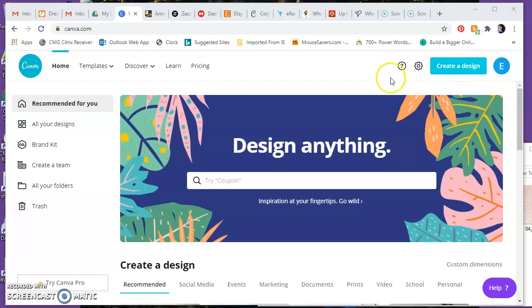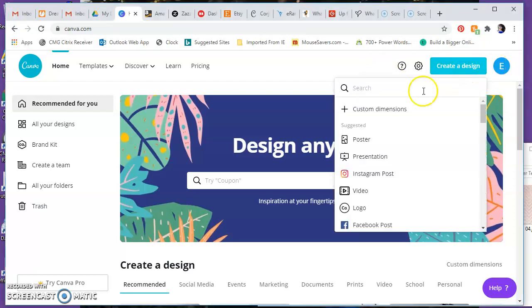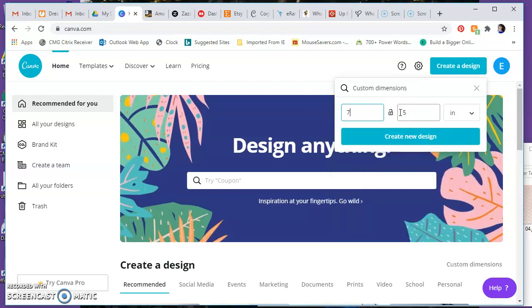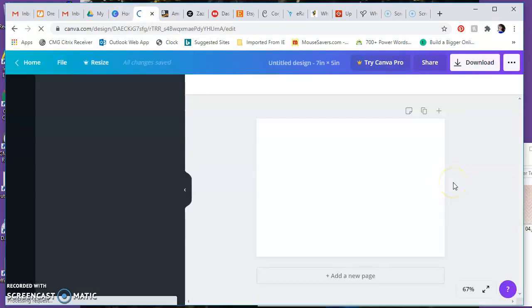And so what you're going to do is click up here to create a design, and you're going to create custom dimensions. Now while they do have an invitation template already built into Canva, it's a square design, and so I kind of prefer the rectangular invitation, so I always use my own custom dimensions. When you do it, it's usually going to have pixels as a default. You want to make sure you're in inches. And then I want to make a horizontal invitation, so I'm going to click 7 by 5 and create my design.